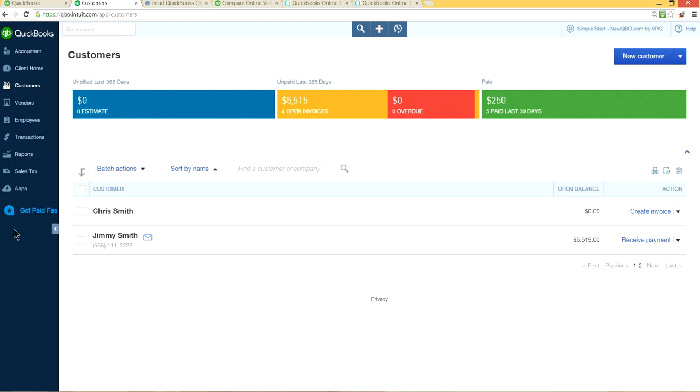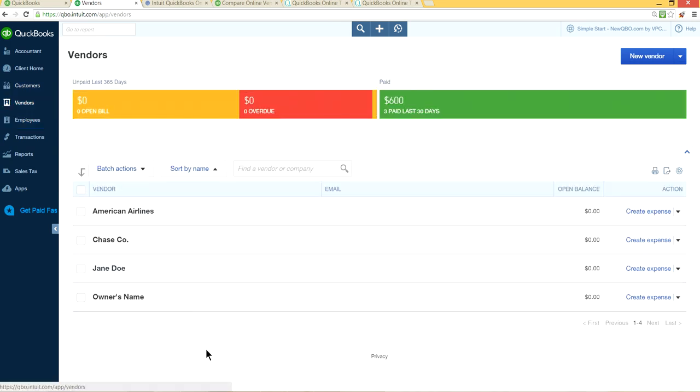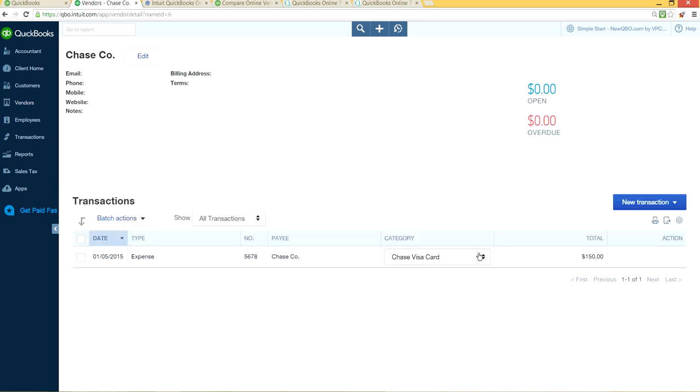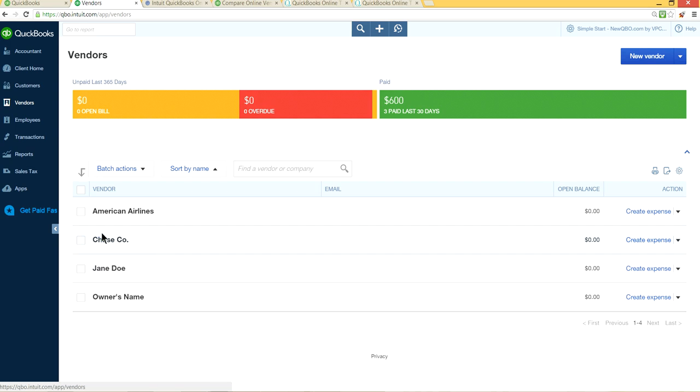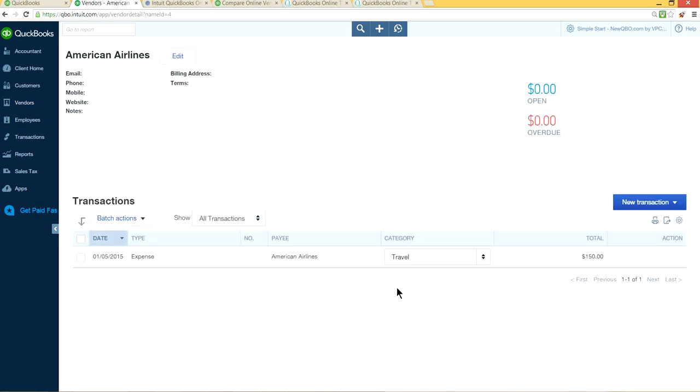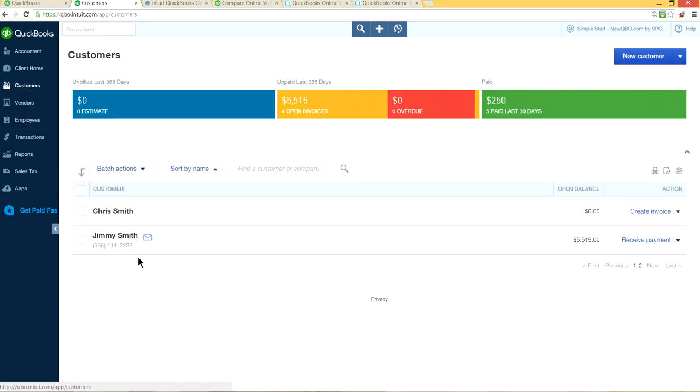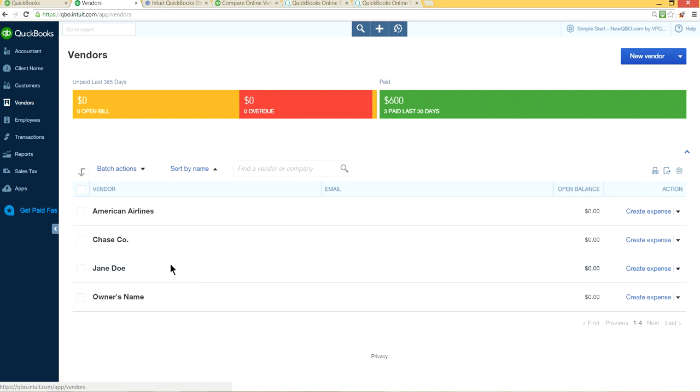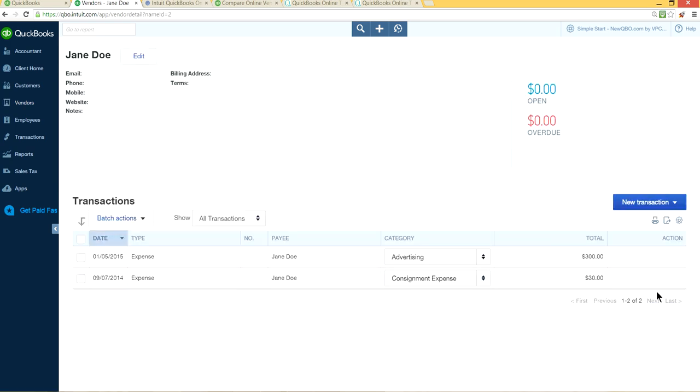Go to the navigation bar. Now the vendor center here, same thing. You list all the vendors, and it'll tell you how you're doing. You've got a $150 payment. So vendor center, go back. We've got American Airlines, so your $150 expense. So we have some expenses in here.